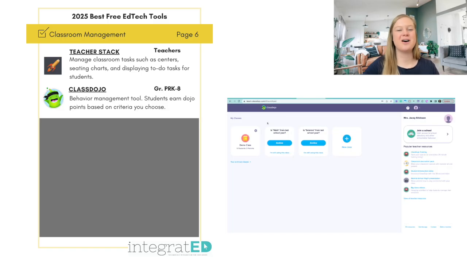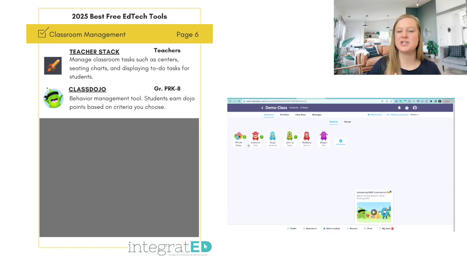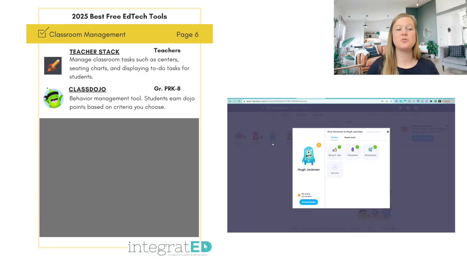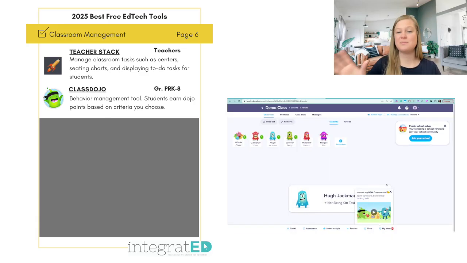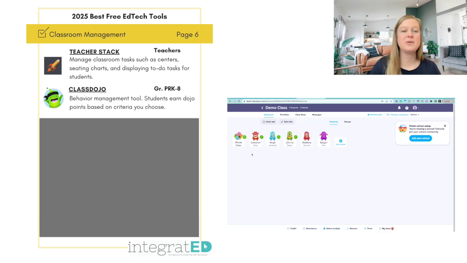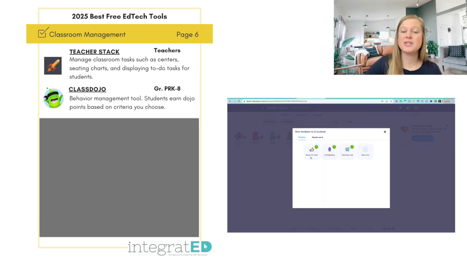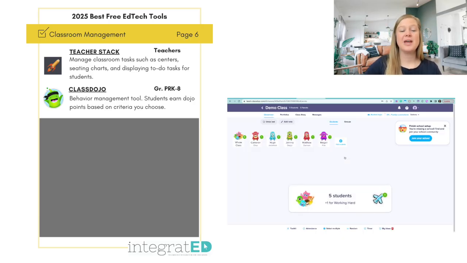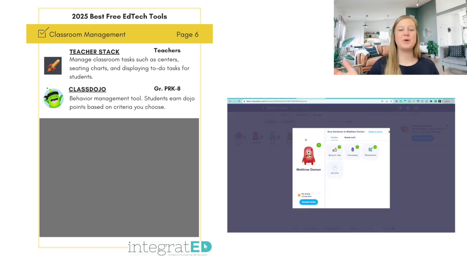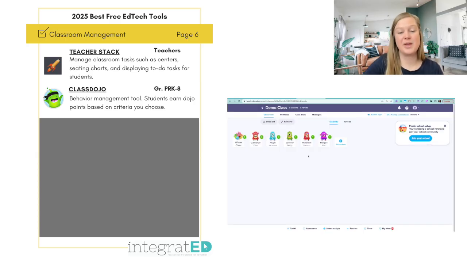Class Dojo is all about classroom management and communication that enables teachers to build a positive classroom culture through real-time feedback. Teachers can assign points for positive behaviors like participation or teamwork. We can also deduct points for disruptive behaviors, and this keeps the students kind of just in check. I don't often recommend doing the negative points, but sometimes if we really have one, then we have to.